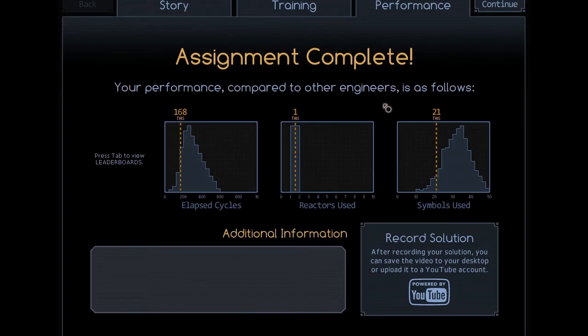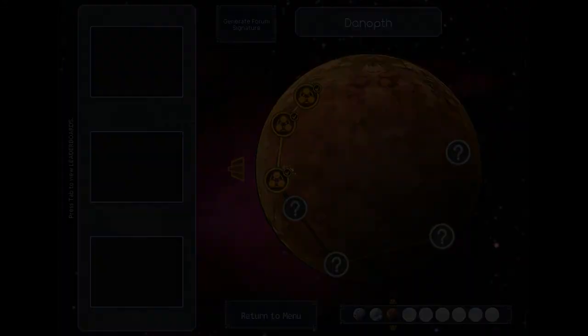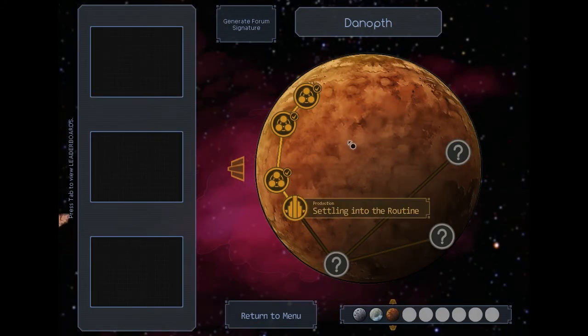And there we go. 168 cycles, 21 symbols, one reactor. Easy enough. Well, that'll finish this level. Our next level will be settling into the routine.